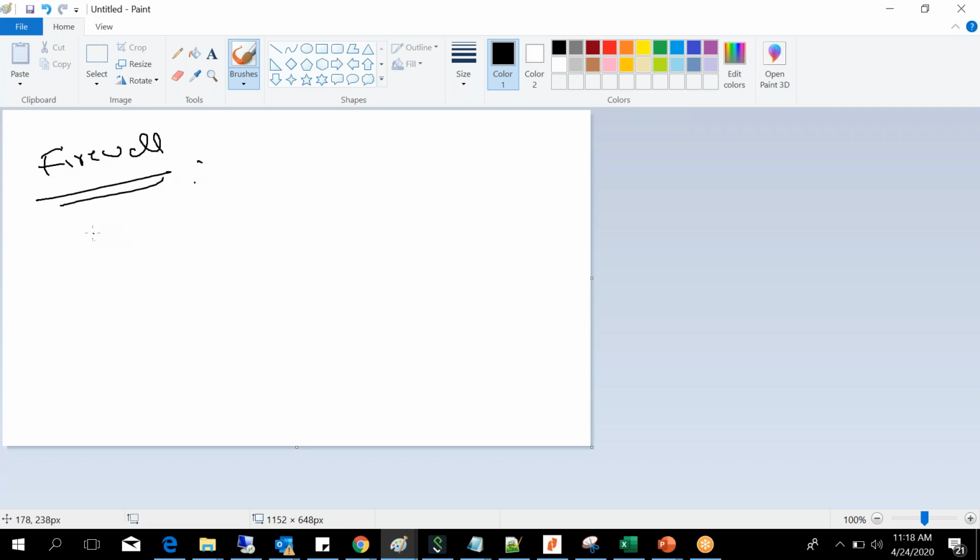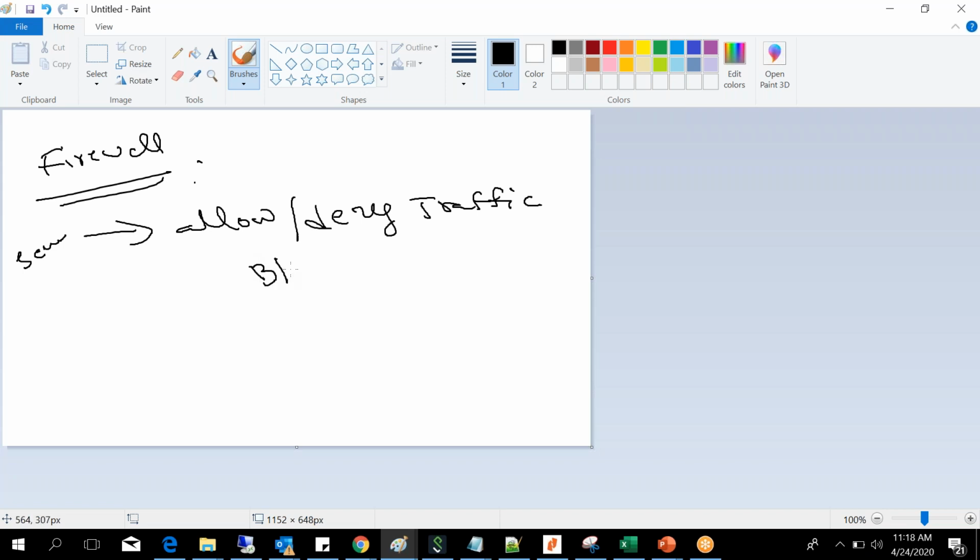The function of a firewall is that it's like a security guard to your network. It allows or denies the traffic between two different networks. It is controlling the traffic. That is what it is doing.